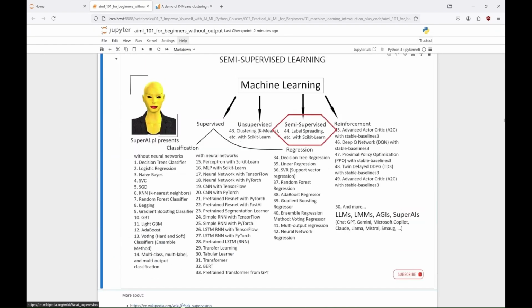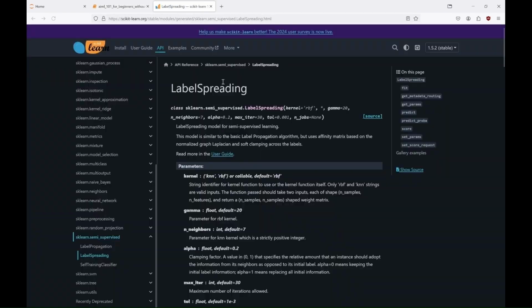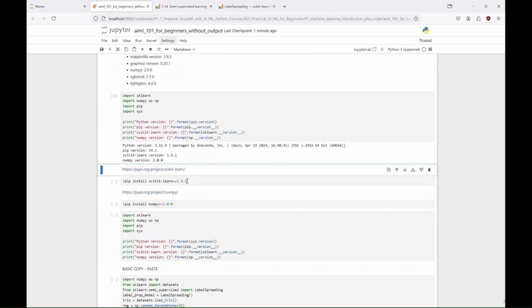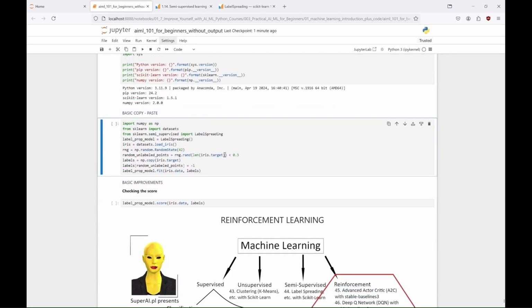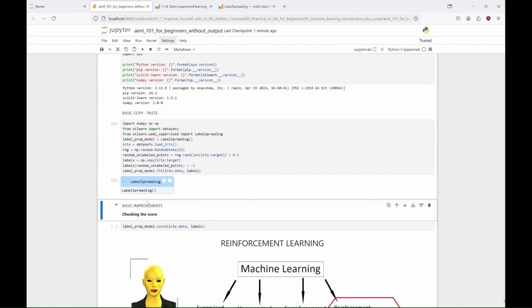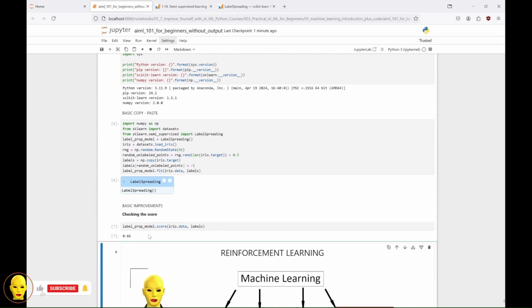For semi-supervised learning, we'll use label spreading with Scikit-Learn on the iris dataset. In this example, we first create a set of labels, where approximately 30% of the data points are randomly assigned as unlabeled, and then we fit the label spreading model to the dataset, allowing it to propagate labels based on the structure of the data. Finally, we evaluate the model's performance using the score method, which provides an accuracy measure of how well the model predicts the species of the iris flowers, based on both labeled and unlabeled data. In this case, the output accuracy is approximately 66%.